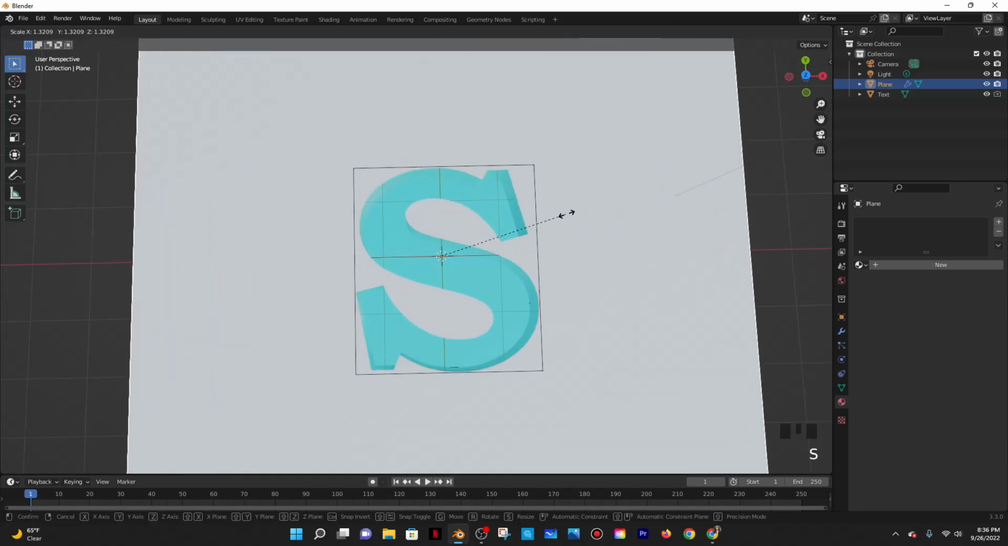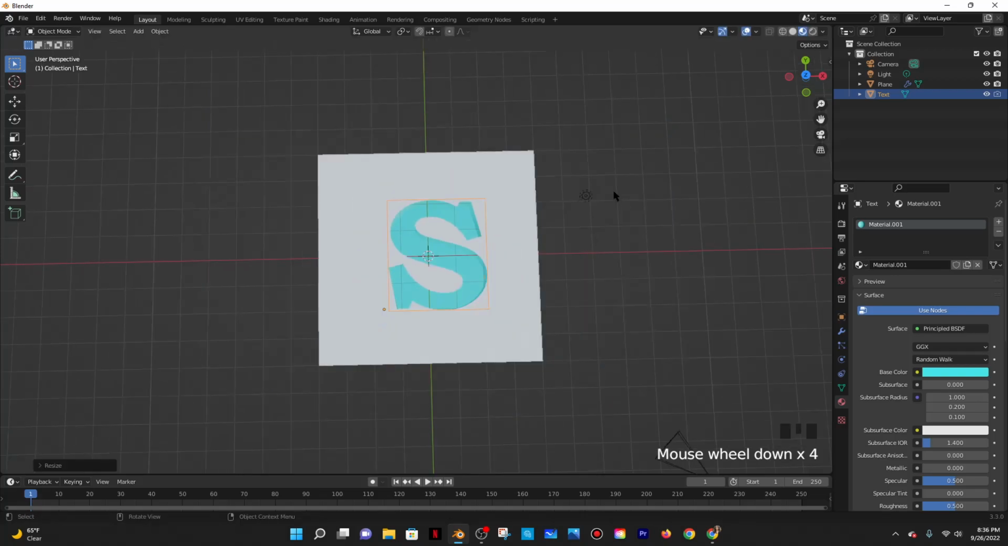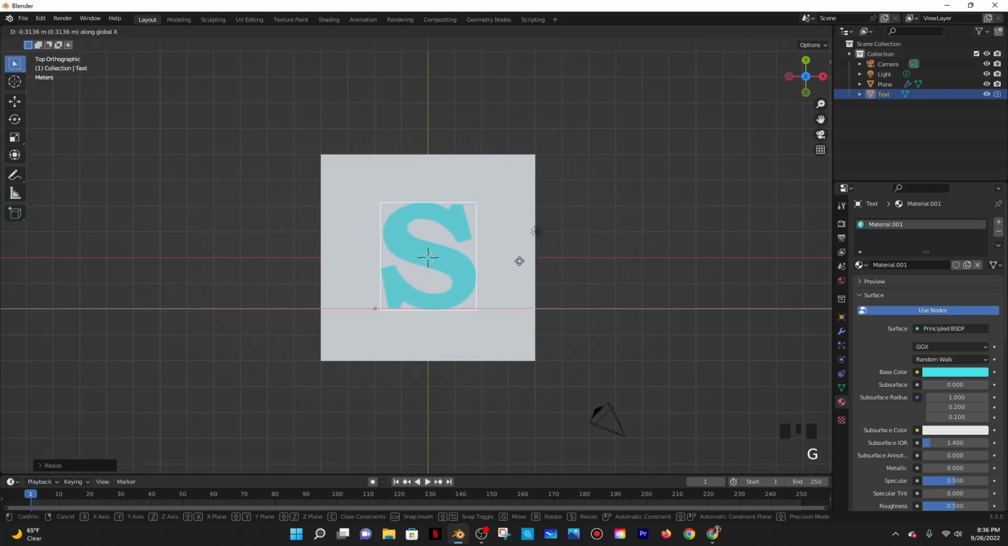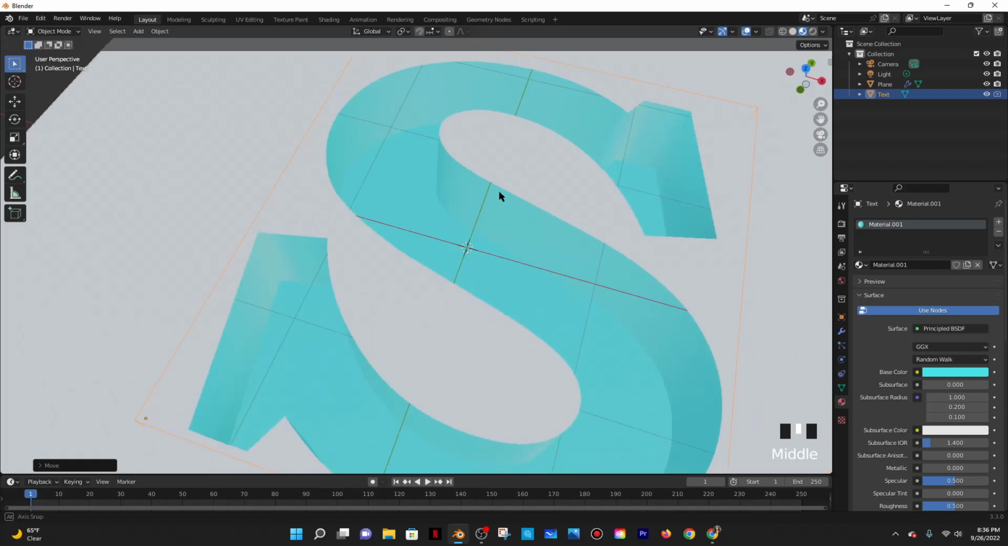I don't know if I want to scale it though. I could scale this to be bigger. And then again, go to top view and then do G to grab and then X to kind of center it in the middle. Something like that. So I'm just going to basically be building inside of here.